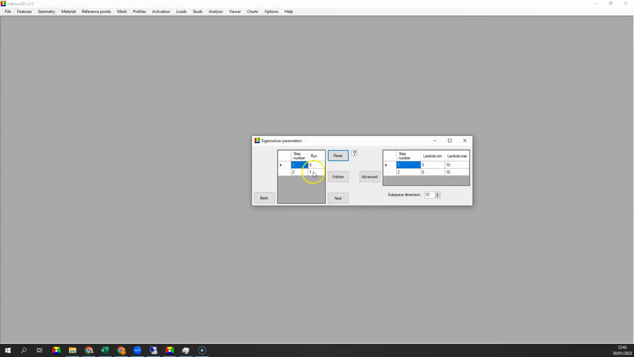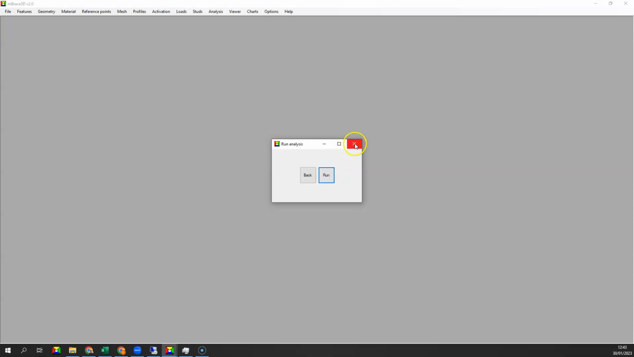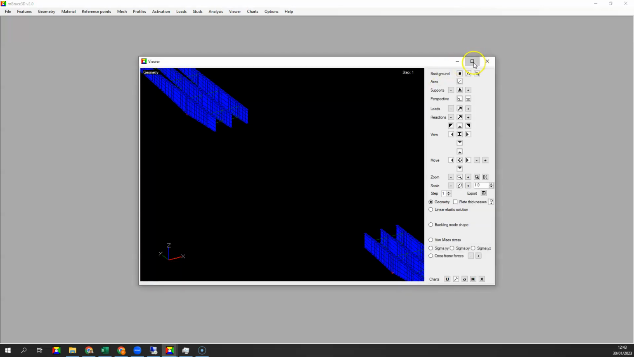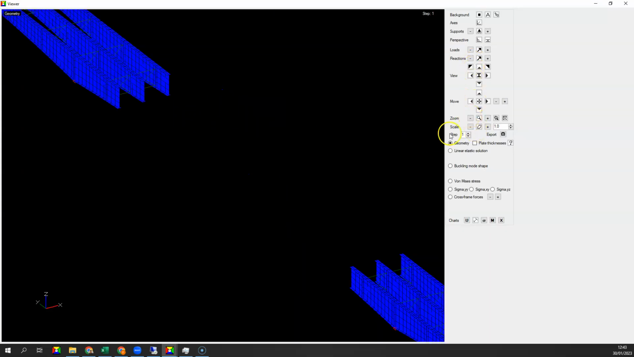We are running an eigenvalue buckling analysis for stage 2. This is the search interval for stage 2 together with a subspace dimension, which has to be at least equal to the number of modes within that interval. This is just a shortcut to make the solving of the eigenvalue problem faster. You don't need to go into this level of detail. You need to go into this advanced button here. We can click on run, but instead we've got the model already run. So let's go to viewer instead and look at the drop-in member.